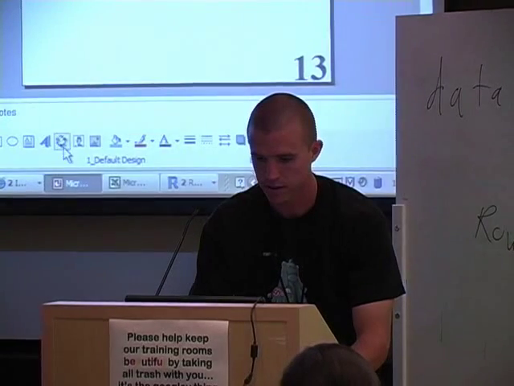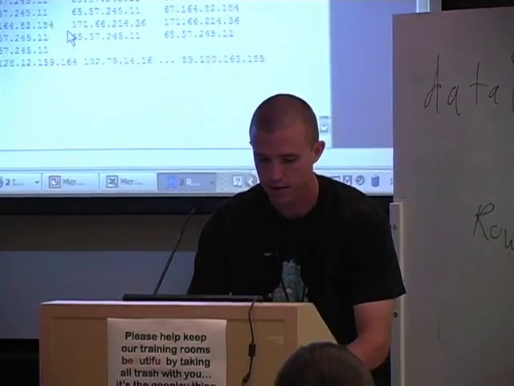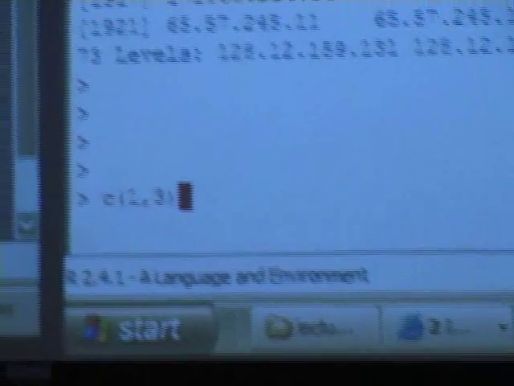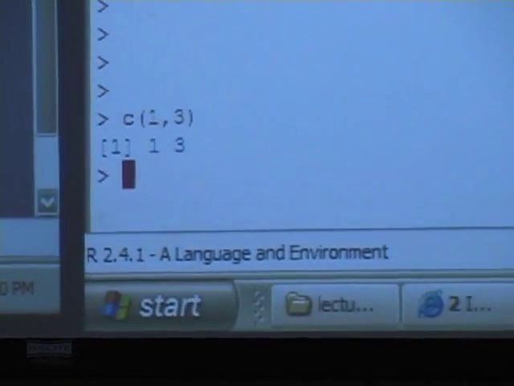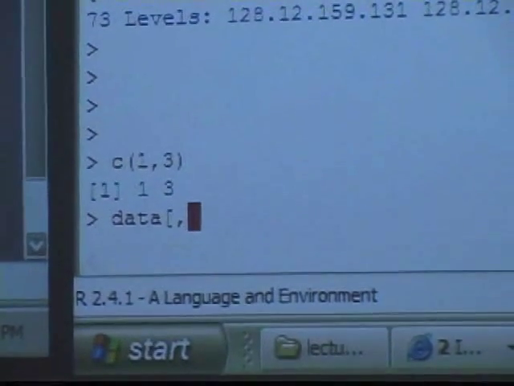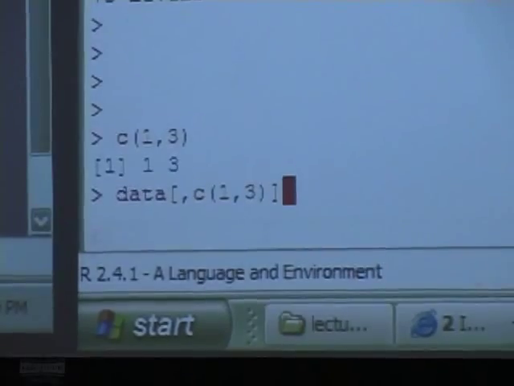Right, so he wants to see just columns 1 and 3. So in R, and I'll talk about this later, there's this C thing, which creates a vector, right? So C(1, 3) is the vector 1, 3. So if I said data and I wanted all the rows, but I wanted columns 1 and 3, that would be the syntax that would give it to me.